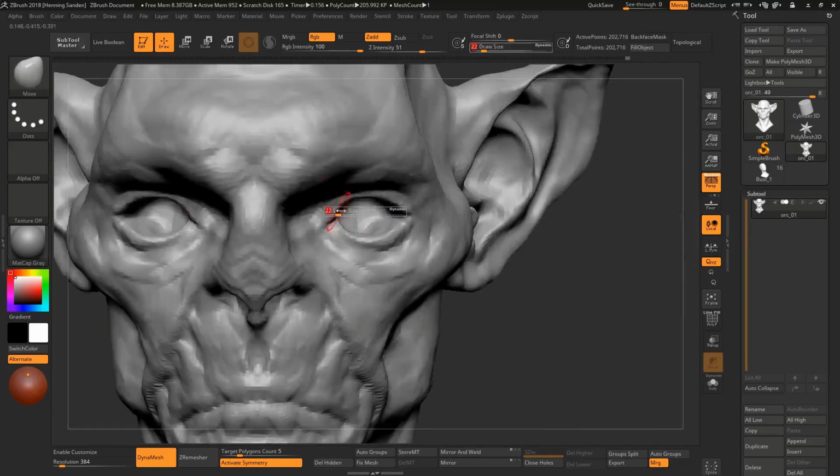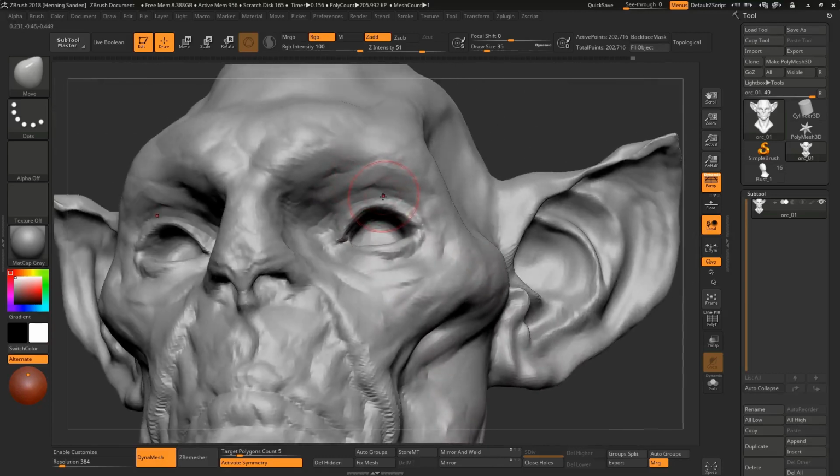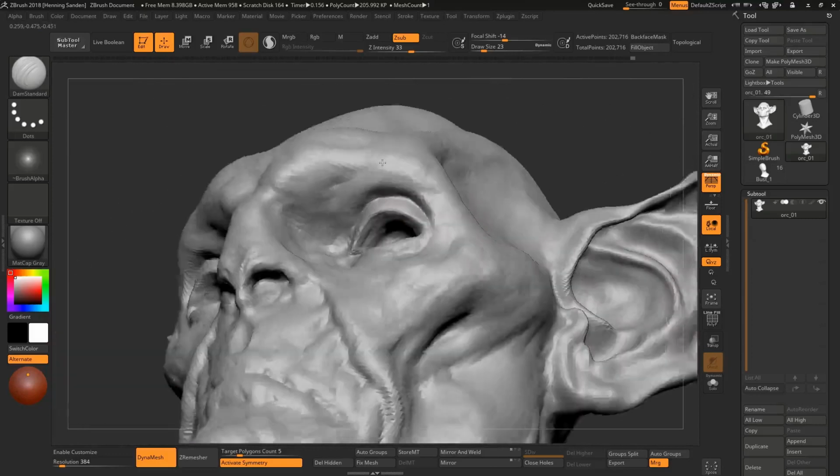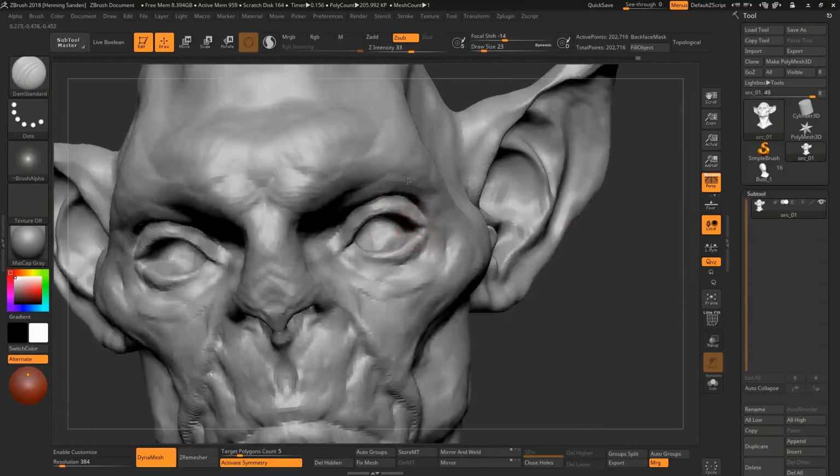I'd say get as much reference as you need, which is probably more than you think. When I've been doing a serious sculpt, I have references of every single part. I have the nose, the mouth, all the different parts here. Now I'm also going in with a damien standard here and just making the upper eyelid really thick.